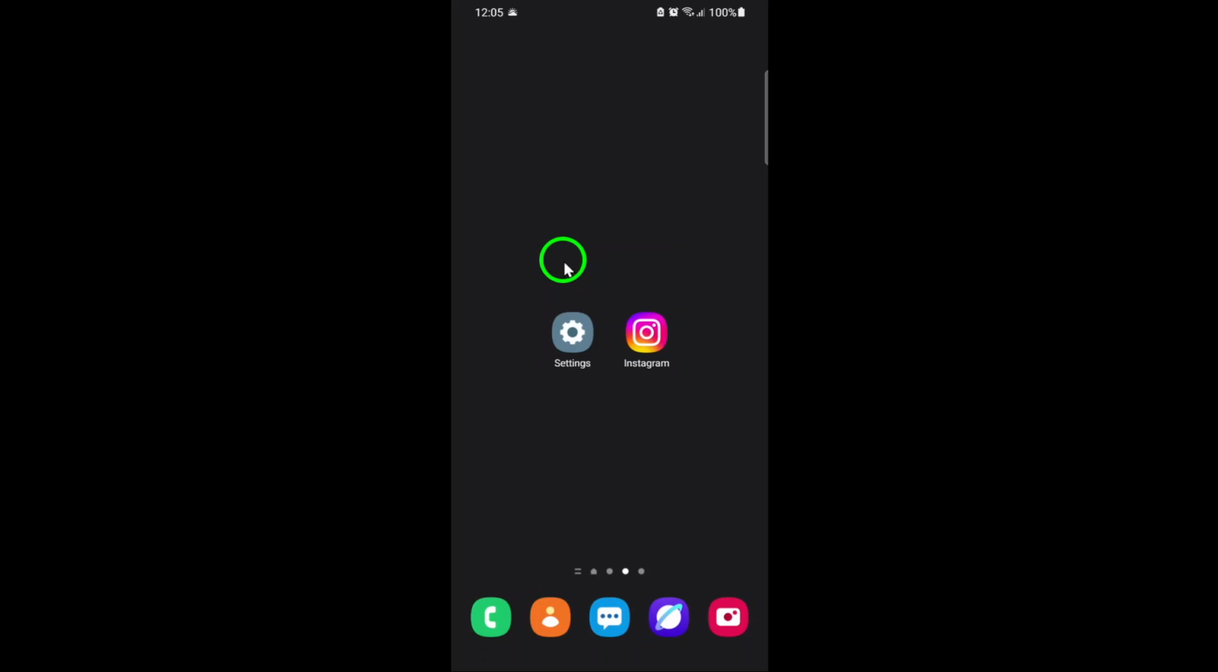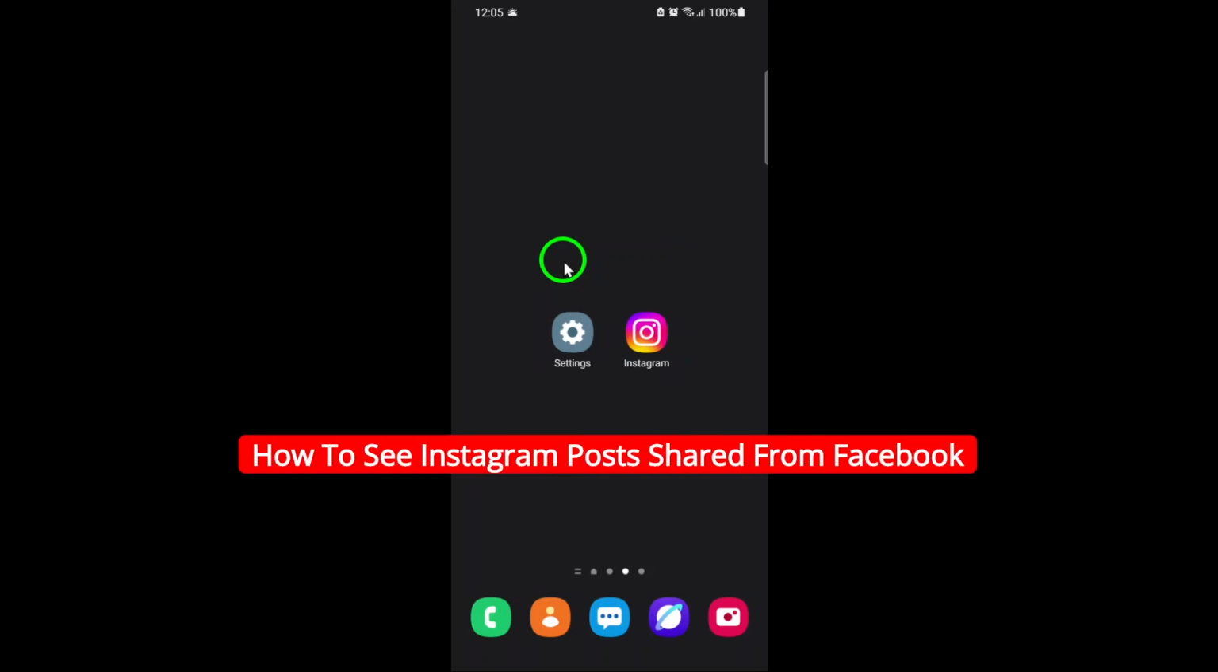Welcome! If you've ever wondered how to find the Instagram posts you've shared directly from Facebook, you're in the right place. In this updated guide, I'll walk you through the simple steps to see exactly which posts on your Instagram profile were originally shared from your Facebook account.